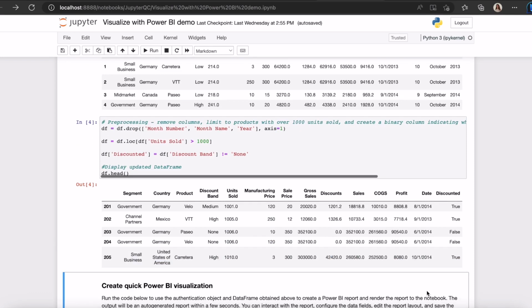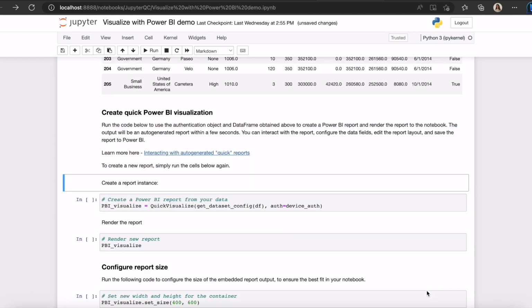Once I'm ready to visualize and analyze my data, I can use the Power BI integration. To do so, I'll start by creating an instance of a Power BI report. As you can see here, I need to pass in my data frame, which I just modified, and the authentication object I obtained earlier. Then I can render this report.